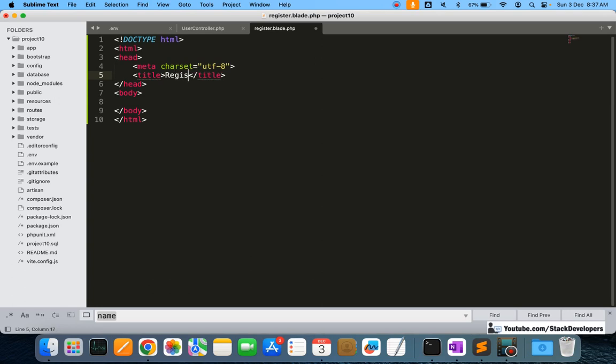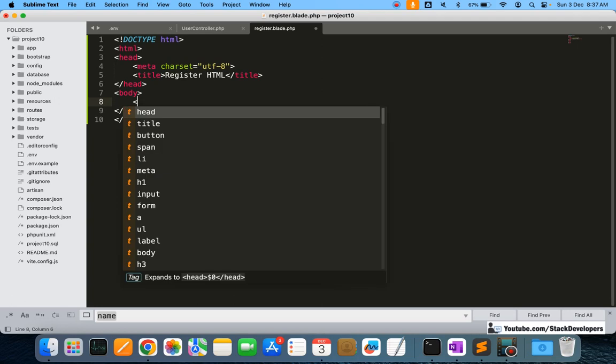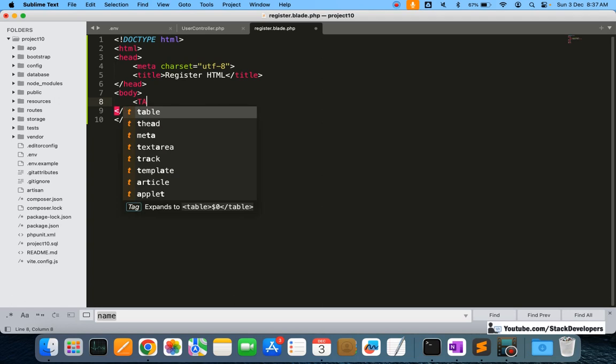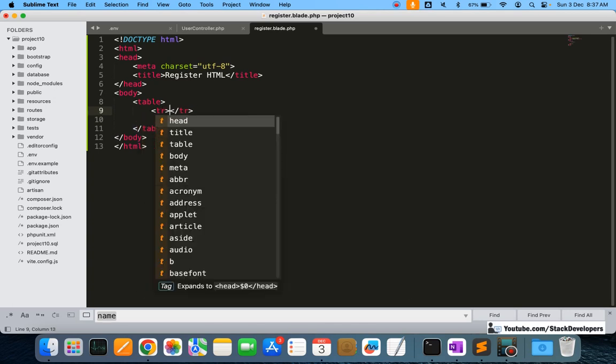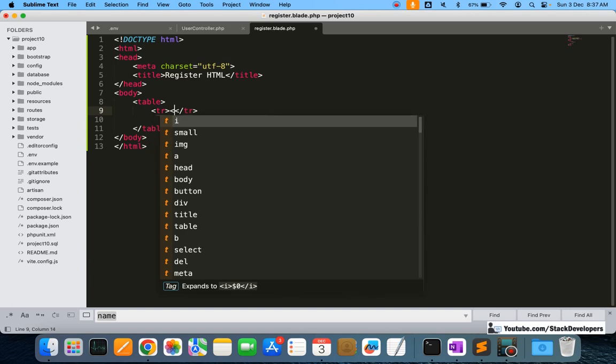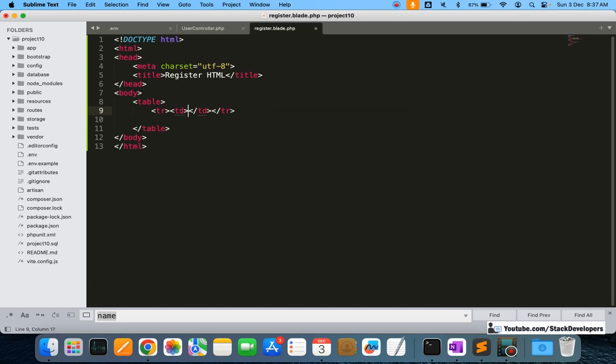Here we will give the register HTML, and I'm going to give the table structure. We'll give the table. Inside table, I'm going to give tr. Inside tr, I'm going to give the td. So here I'm going to give "Dear", whatever name is coming, dear $name. After this, an empty space is required.